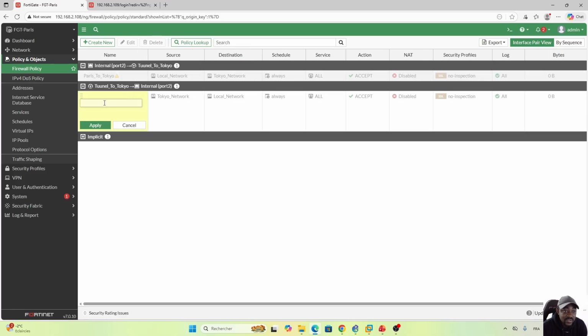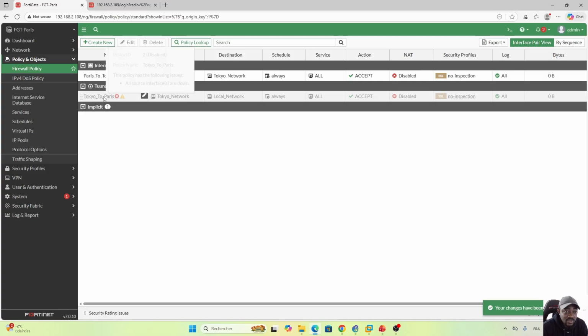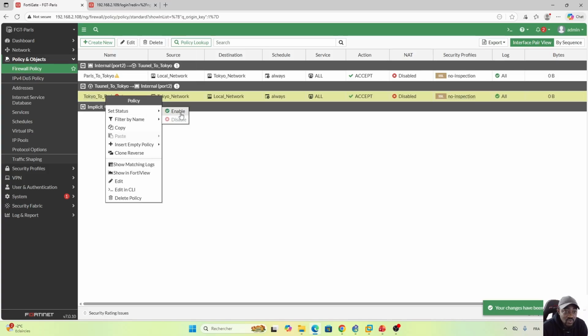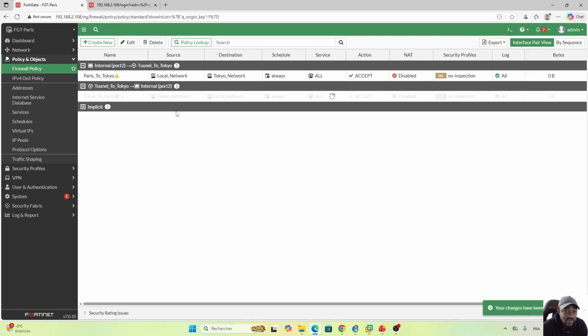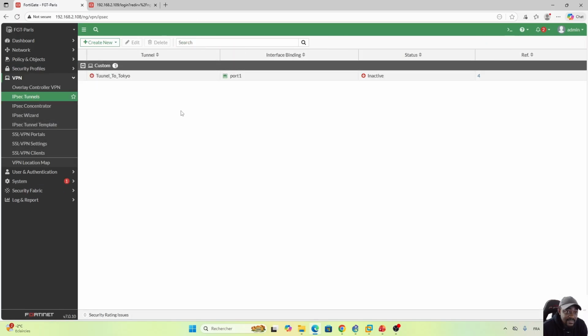So here I'll just edit this one to provide a name. I'll call this one Tokyo to Paris. Hit apply. Okay, this is done. Always remember, when you do the clone reverse, you always need to manually enable the policy. So from this firewall, I think all is set. The IPSec tunnel is initiated, firewall policies are created, the static route is also created. So all we need to do now is to jump on the remote firewall, then proceed the same.